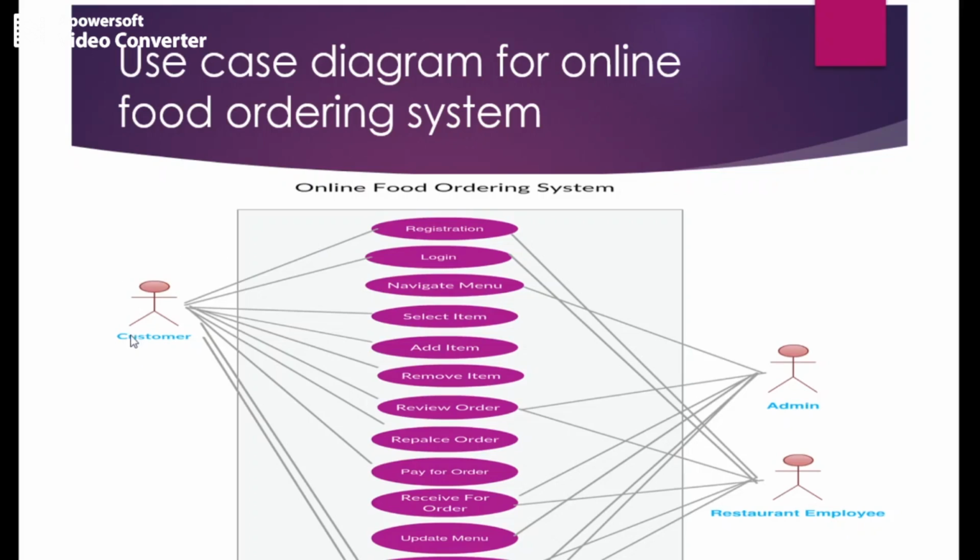Let us begin with the customer. So first, when he goes to the site of a particular restaurant, he is a new user. So registration is a must in any site. Okay. So first he can do the registration. He's a new user, no? So he has to register himself first. He has to fill all the details and register.